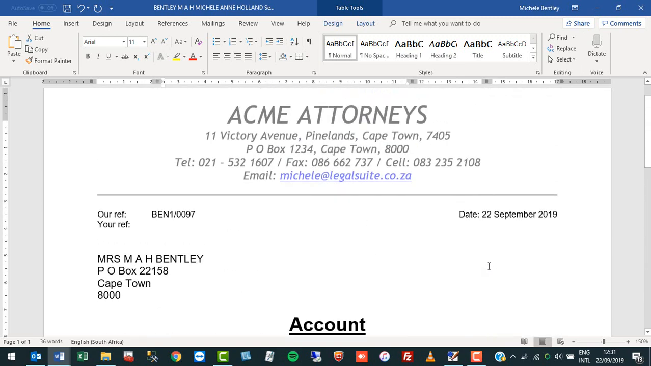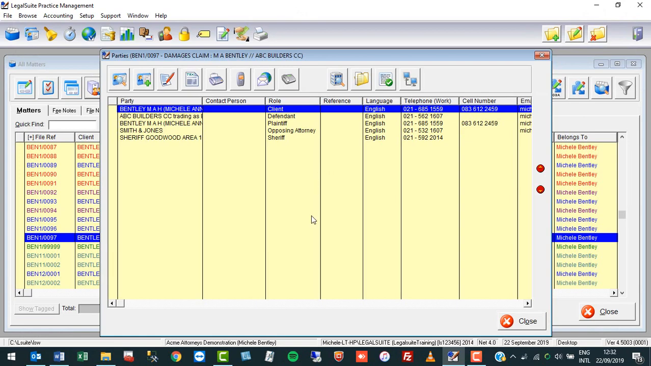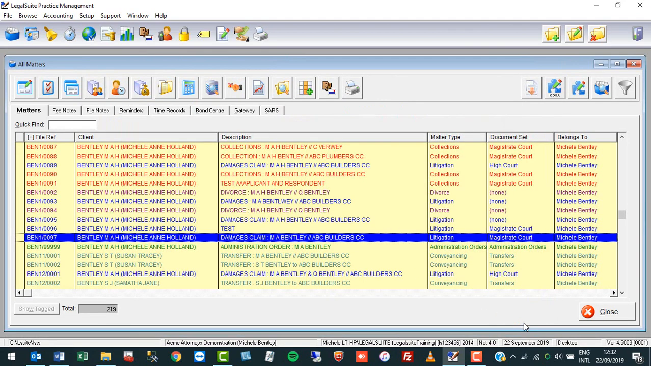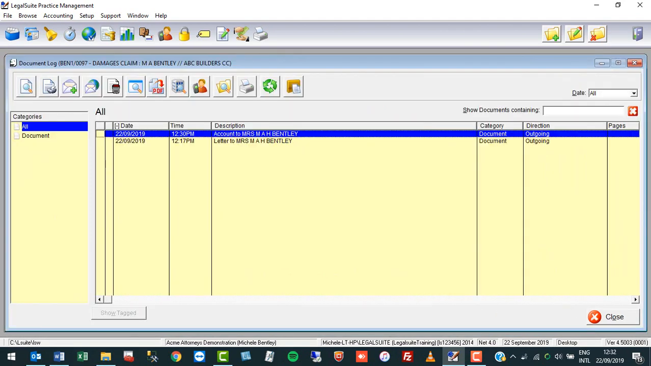Once you've completed your document, you don't need to go File, Save As. Legal Suite, as you can see in the blue stripe, has already given the document a name. So all I need to do is click on Save, and the program will save this to the document log. So you would print the document out, send it, email it, whatever it is that you wish to do with it, and close Word. And if we close the party screen and go to the document log, there you will see the account that I've just drafted.